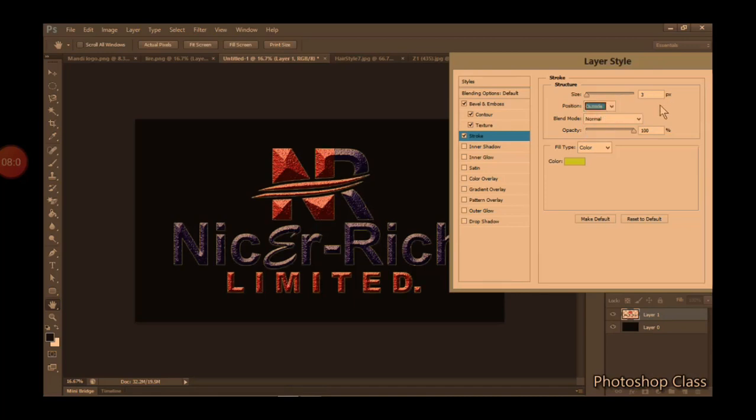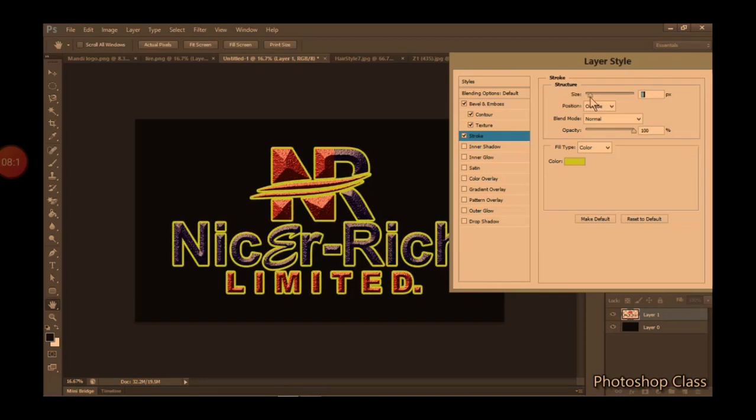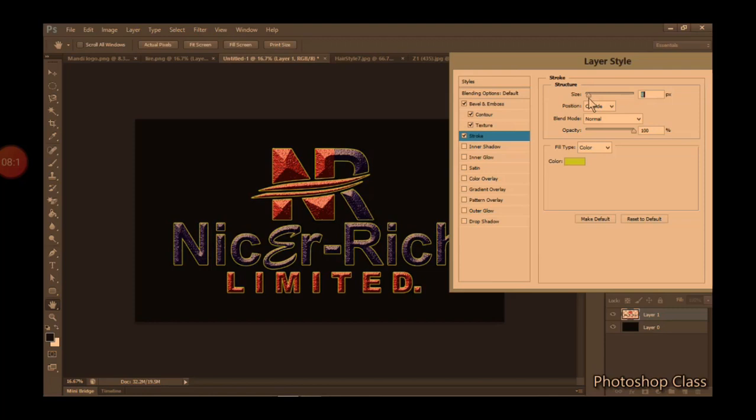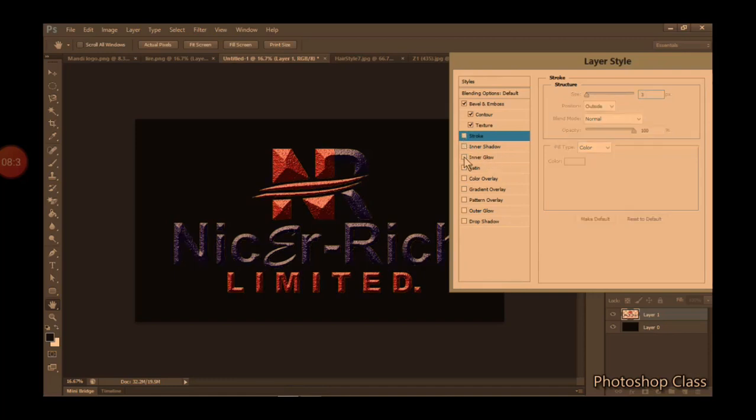Then we have the outer. If we increase the size, you see it coming out so clear. It will come out, and a bigger size shows inside as well. So that's that with your stroke. I will uncheck it. Then we have the inner shadow, which we're going to be using later.